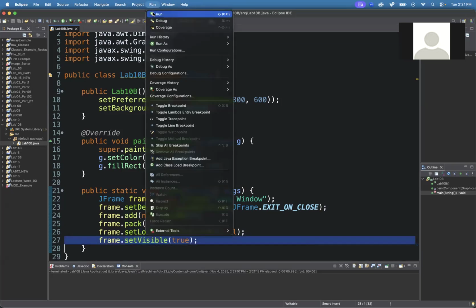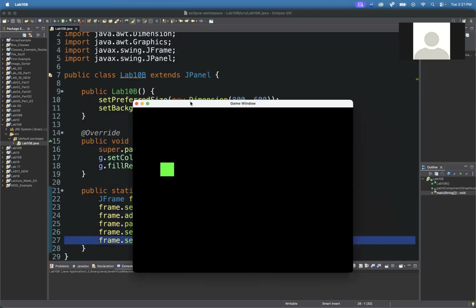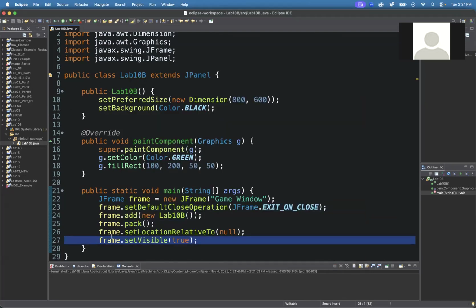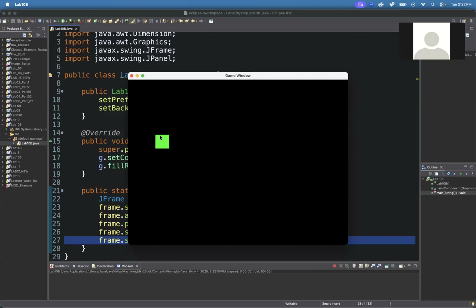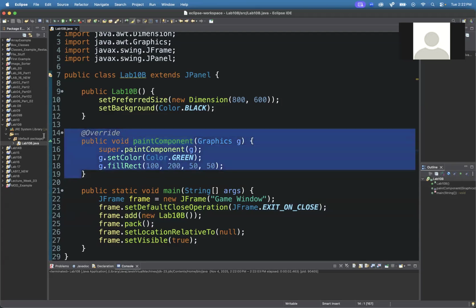A lot of this stuff you wouldn't really spend a lot of time learning. You just think, okay, I need to start from a blank window, so let me take starting code like this. This is just starting code that opens a blank window. Of course, it's not completely blank, because it's got a green rectangle in there. There's a method called paint component, and this method is what's drawing the green rectangle.